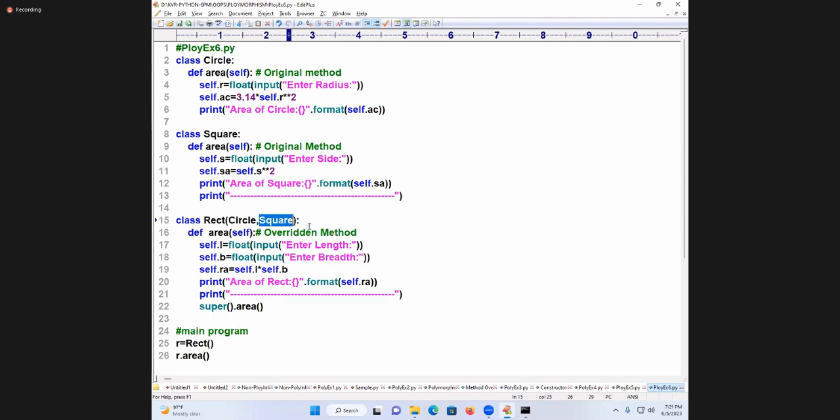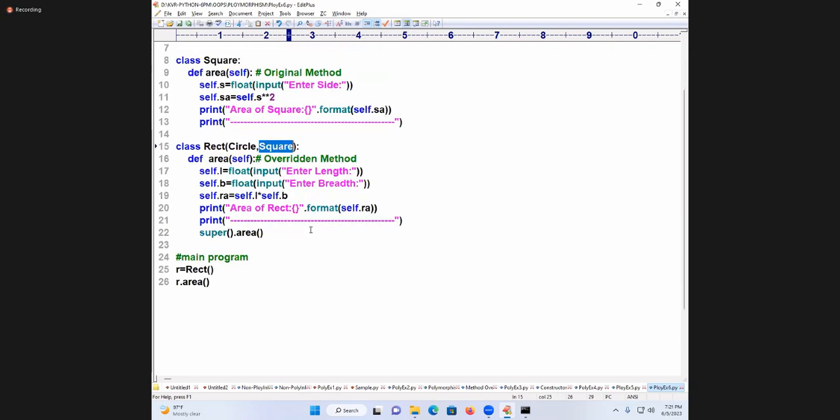What is the solution then? The class name approach. Super can call the immediate superclass only. It cannot call the topmost superclass from the bottommost derived class. In multiple inheritance also, it cannot call other superclass methods. To call any of the superclass methods, what is the best solution? The class name approach. Now tell me, how do you write it?